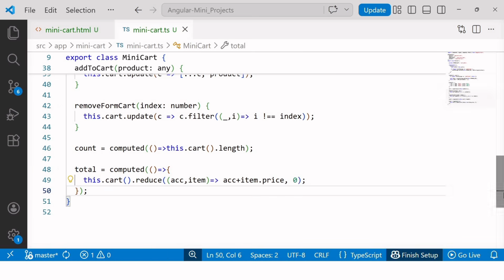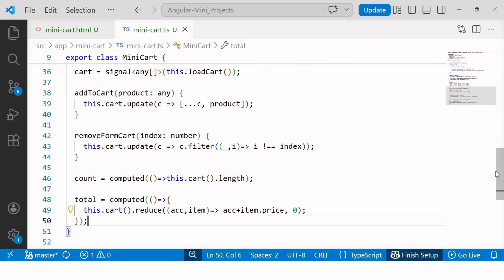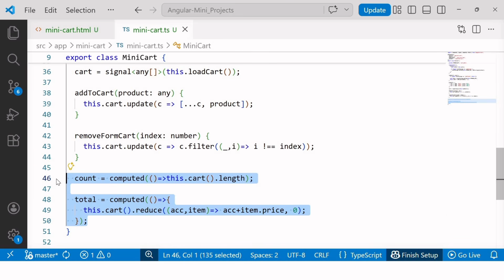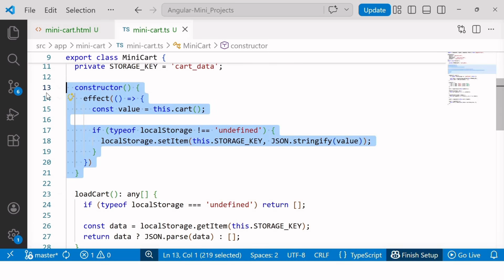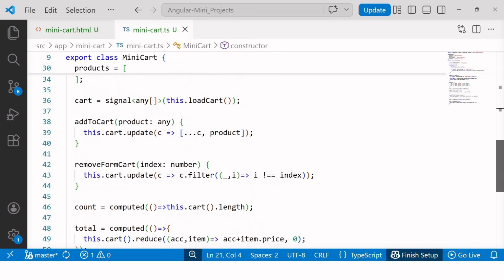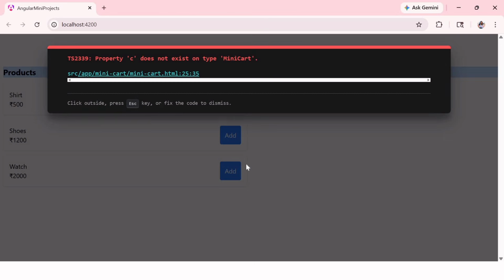And with this, I think we have completed all the coding of our mini cart system. Here we used signal for state management, we used computed signal for derived values, and effects for handling side effects. So this approach gives us a clean, reactive, and maintainable architecture. Now let's save both the files and let's test the application thoroughly.